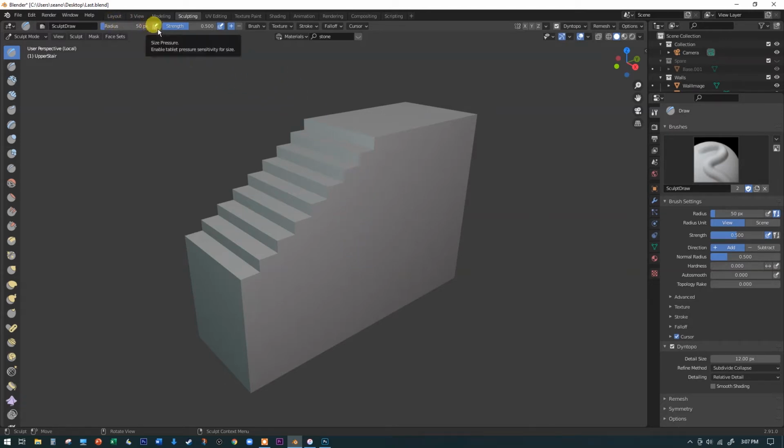You can use this with a tablet and use pressure sensitivity if you want. That's a fun way to work. So you can change the radius by sliding this up and down here. You can also change the strength over here as well, and you'll notice that there is an addition and a subtraction mode. In some cases, we may actually want to use the subtraction mode for that. Holding down the control key will automatically put you into the subtraction mode as well.